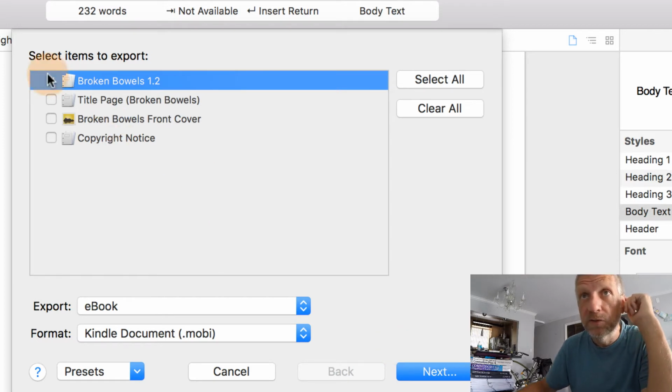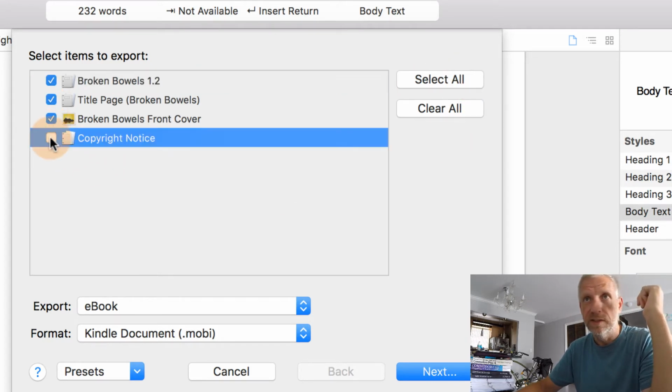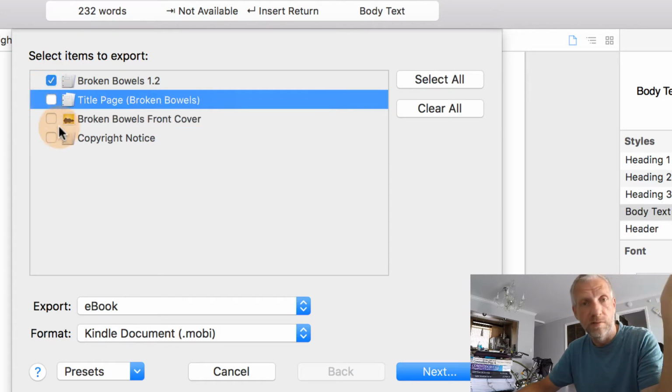It now allows me to pick any of the documents that I have in my project. So I can either select all, or I can say, actually, I don't need this, I don't need that. I can only tick whatever I want to include in this file. In my case, I do want to have all of them. And you notice that they're not in the right order.